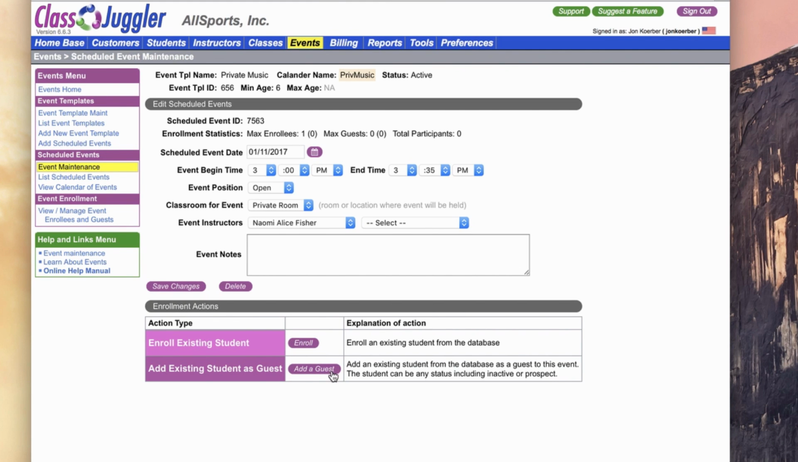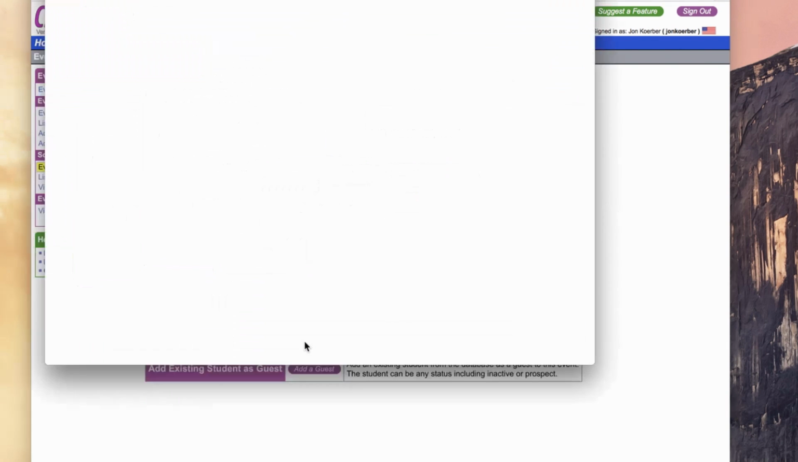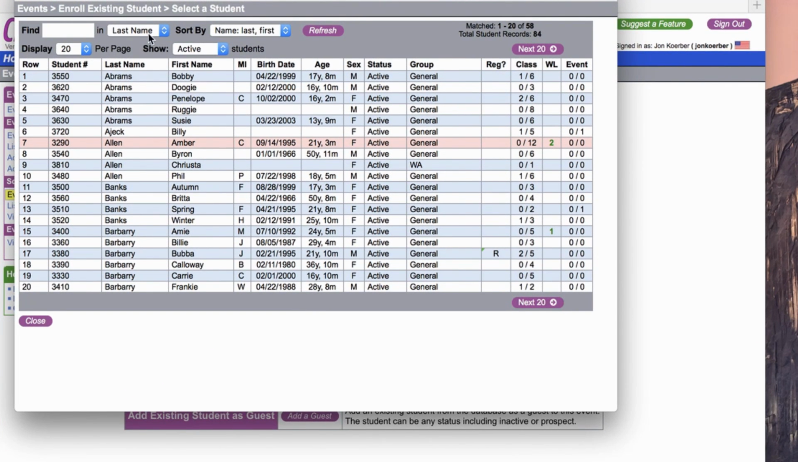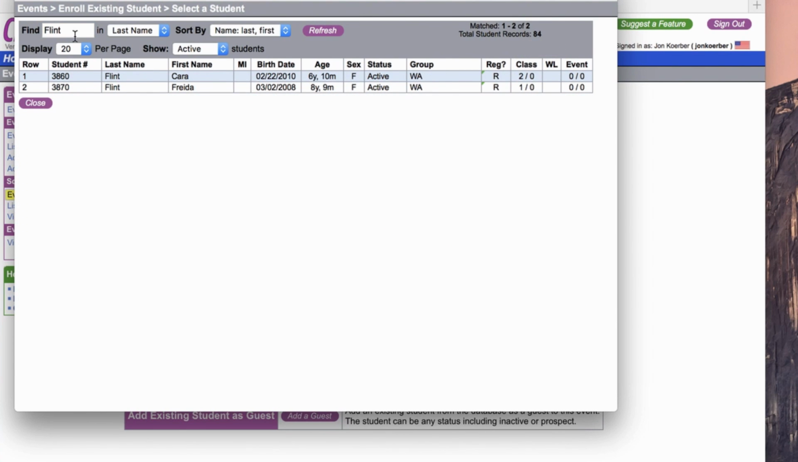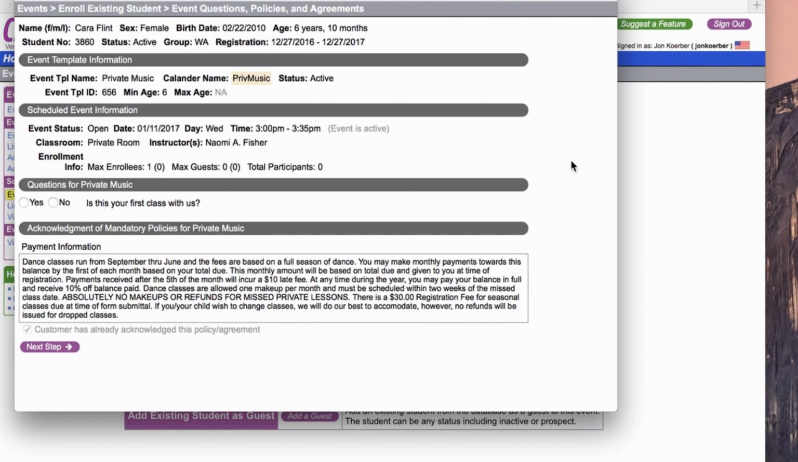We're not dealing with parties or anything, so there's no concept of guests. But I'm going to go ahead and enroll the existing student. And I'm going to again search for Flint, since that's a family I'm working with. And there's Kara. That's who we wanted to put into this private event. So I've selected her name from the list. And that brings up some details about this particular event that I need to respond to.